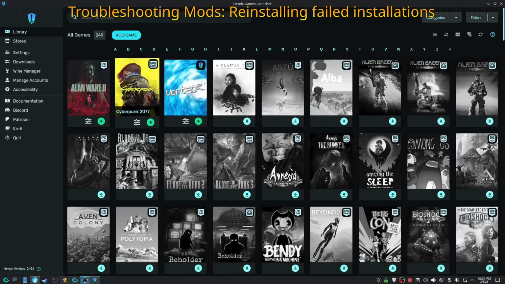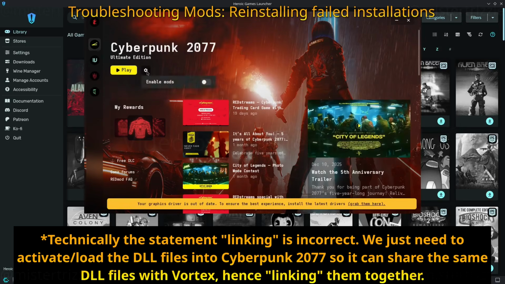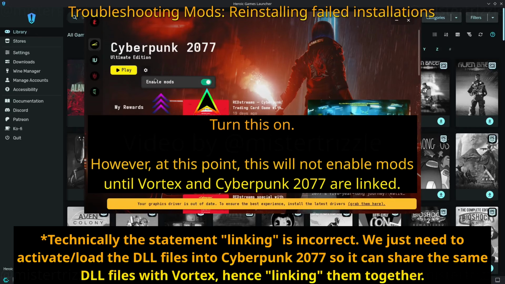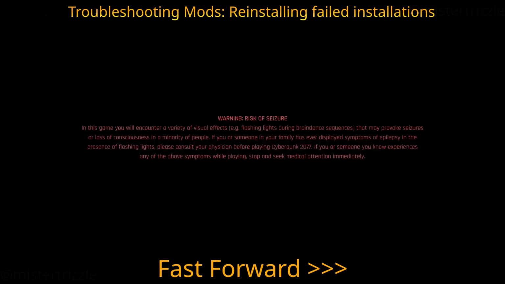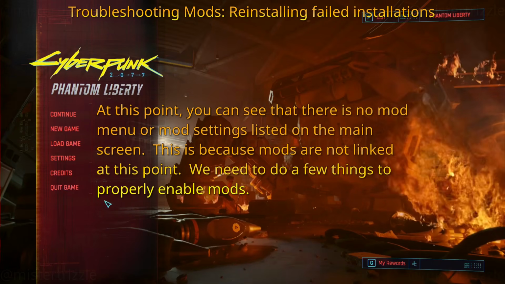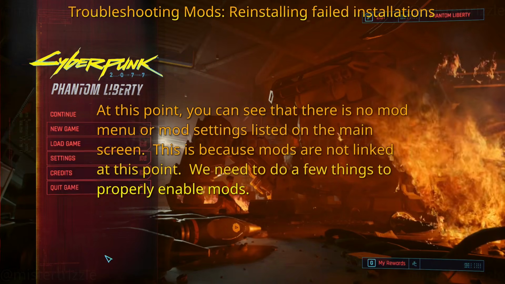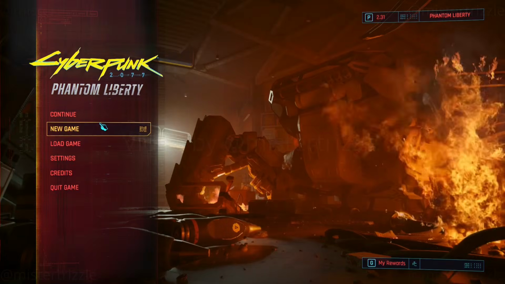If I were to try to start Cyberpunk 2077 in its current state, none of the mods are going to work because these two are not linked. Let me show you. Okay, if mods were working, this would be a different menu. I just want to make sure that, yep, my saves are still there.